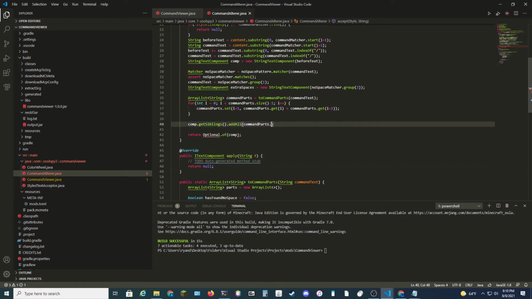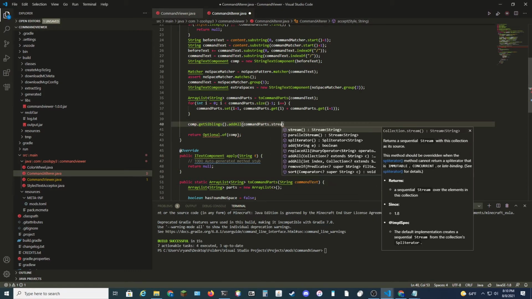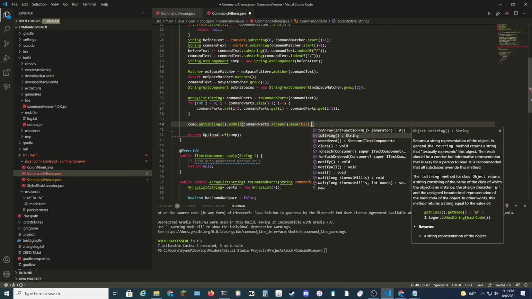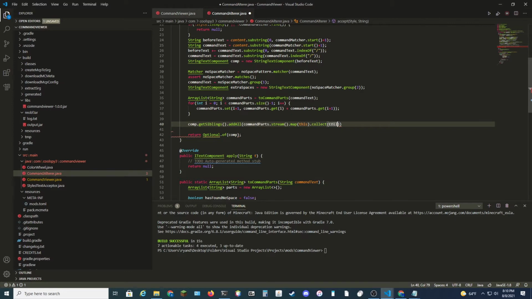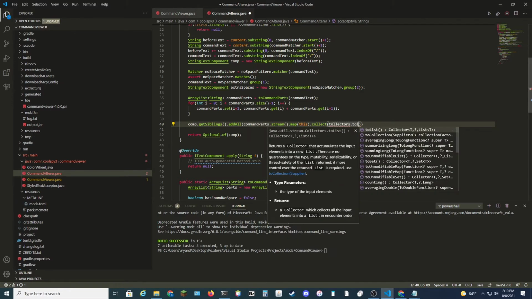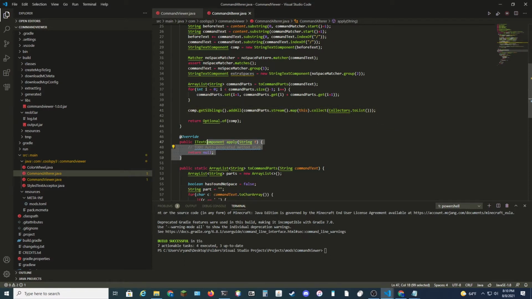So we'll then say command parts dot stream dot map this, because we can convert the strings to text components, dot collect, collectors dot to list. And there we go. So for every command part, we're going to turn it into a text component using the function we define here, and then turn it into a list.